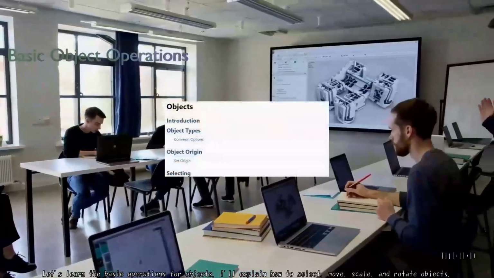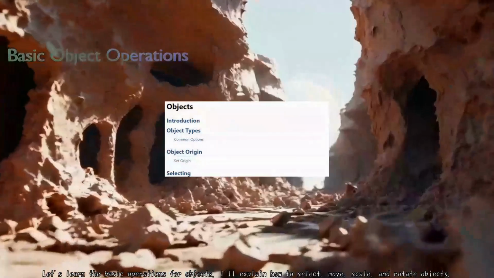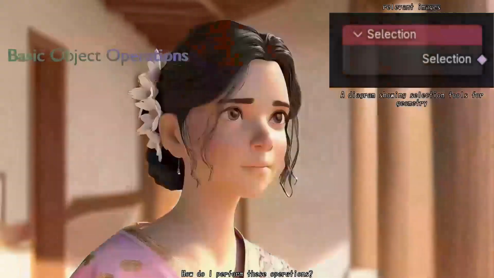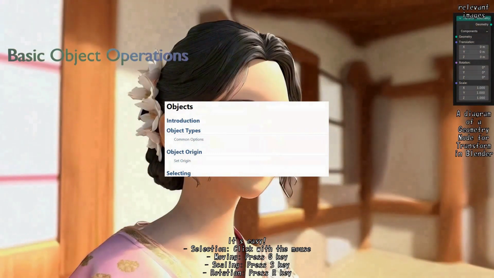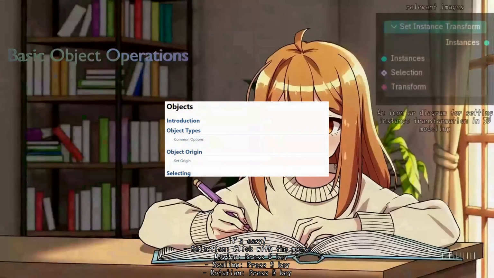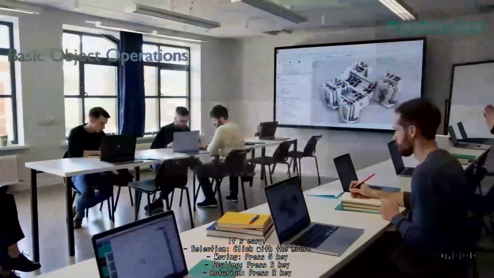Let's learn the basic operations for objects. I'll explain how to select, move, scale, and rotate objects. How do I perform these operations? It's easy. Selection, click with the mouse; moving, press G key; scaling, press S key; rotation, press R key.